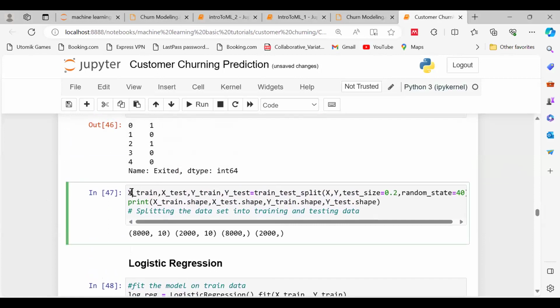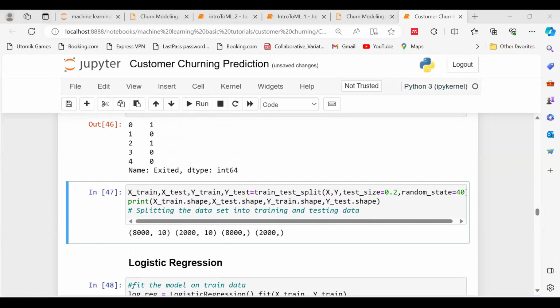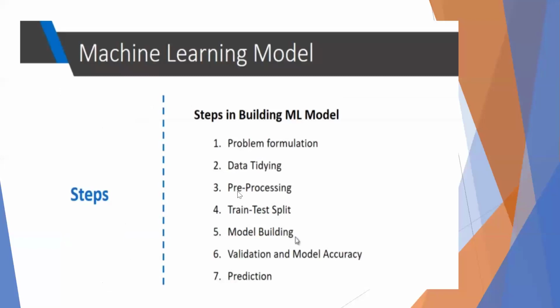We have done the first part of our machine learning model. So I'm repeating here: until step 3, we are done. We have understood the problem. We have understood the data. We have done all the pre-processing tasks. We have visualized the data as well.